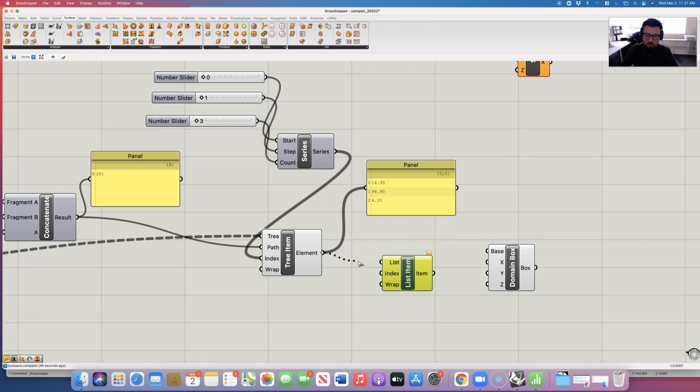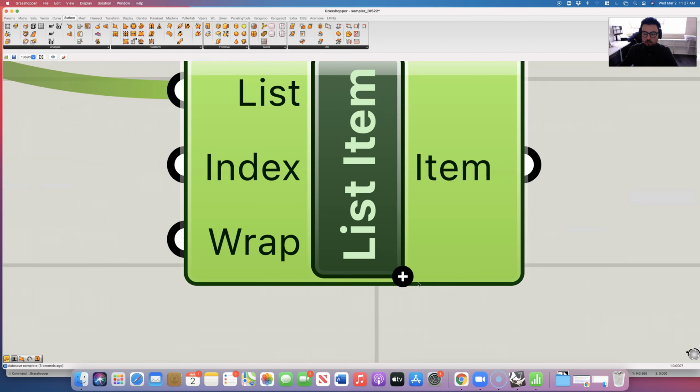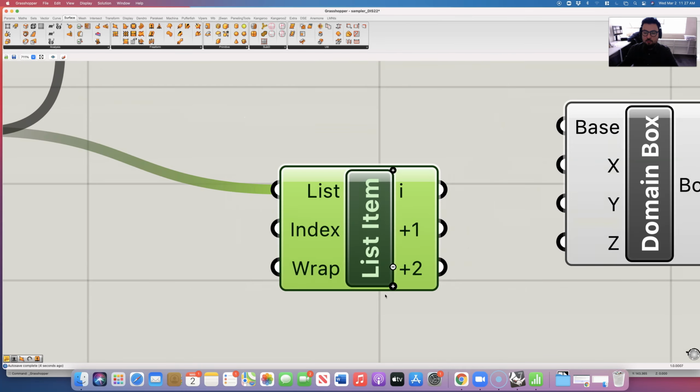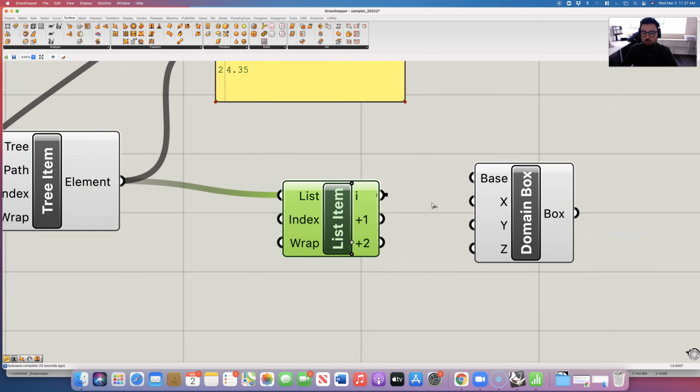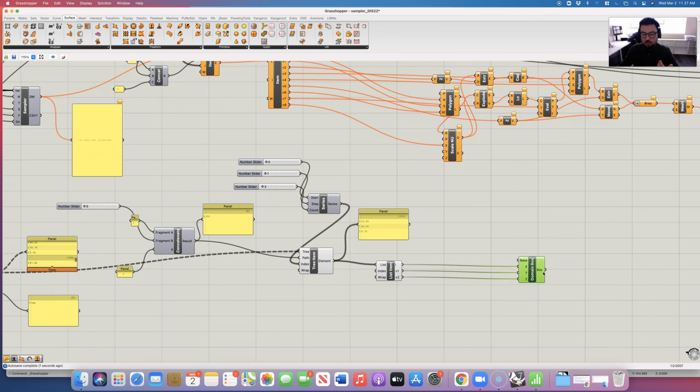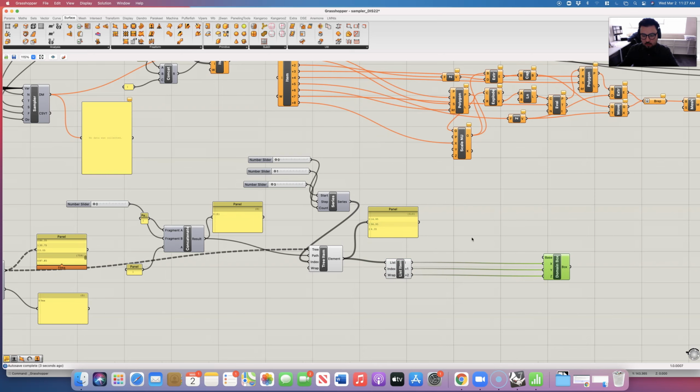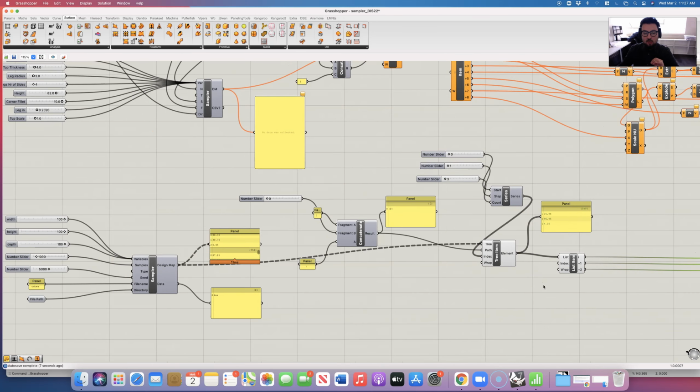List item. This is our list, and we can just add outputs here. So this could be X, Y, and Z. So we can connect this here. Again, in your case, up to this part here, this is very mechanical.